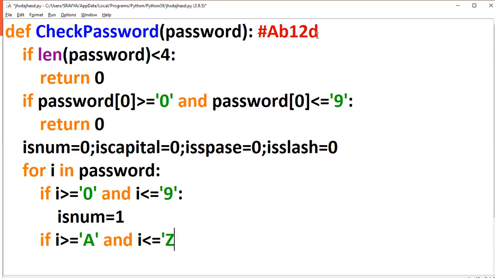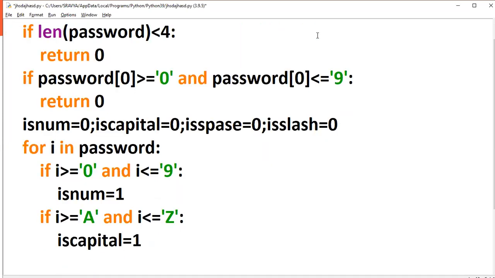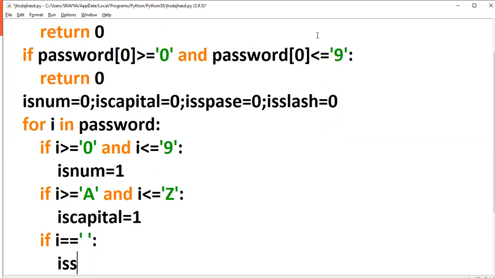Boys and girls, I am writing the program without using any inbuilt functions. You can write using inbuilt functions, but I am avoiding it. I'll write is capital equals 1. So if there is a capital letter, is capital will become 1. And then what? One more condition for space. If i is equal to space, if it's a space, I'll write is space.